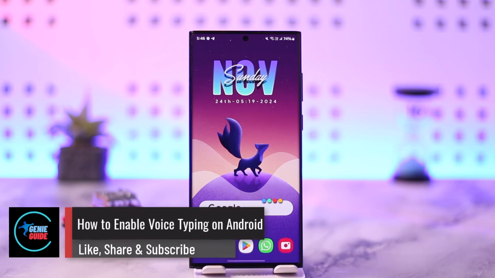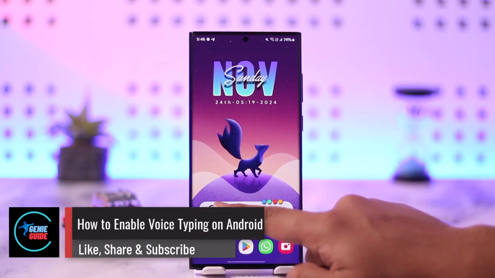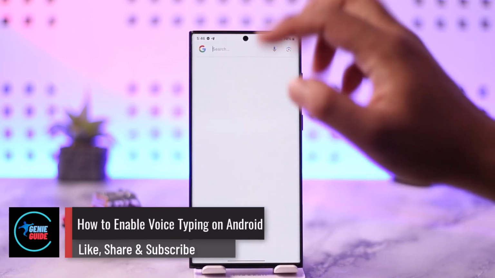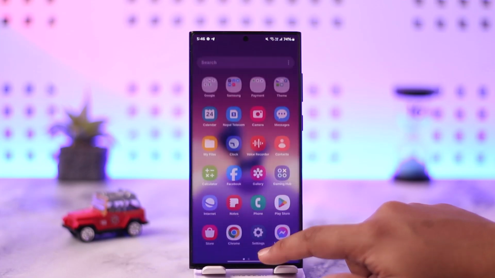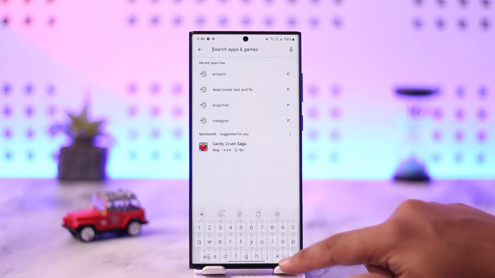How to enable voice typing on Android. Now, if you want to type but you are too lazy to type with your fingers, for some kind of reason, right? So for any reason that you might just want to go ahead and enable voice typing.